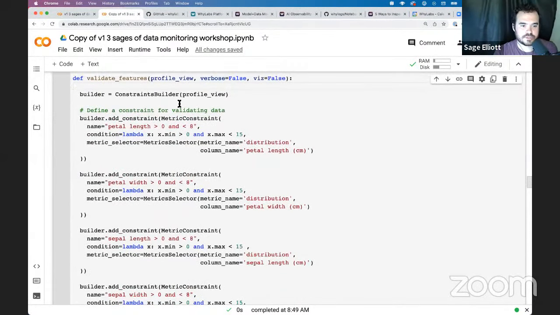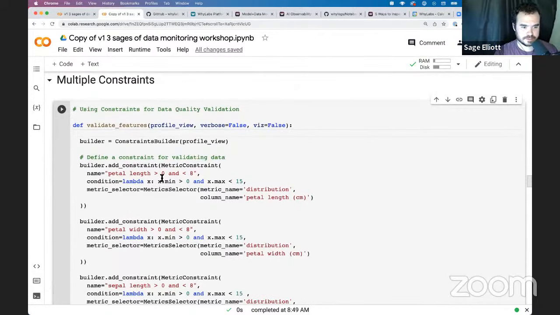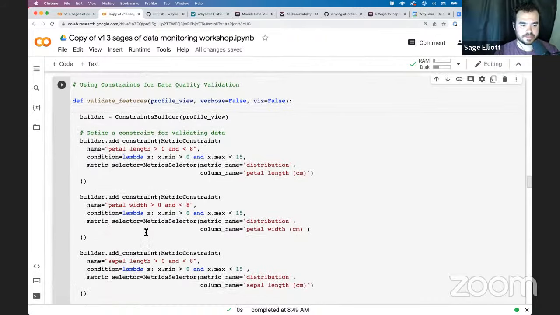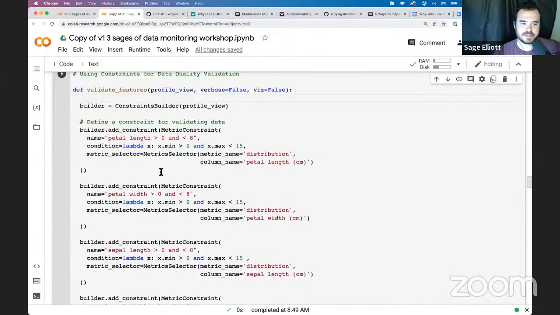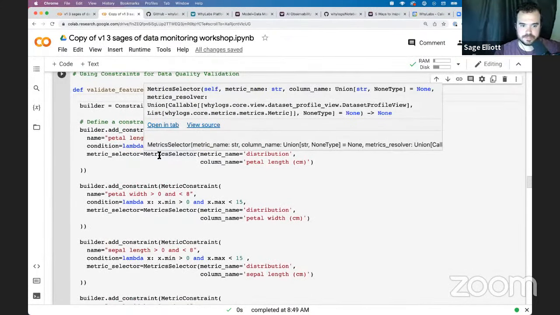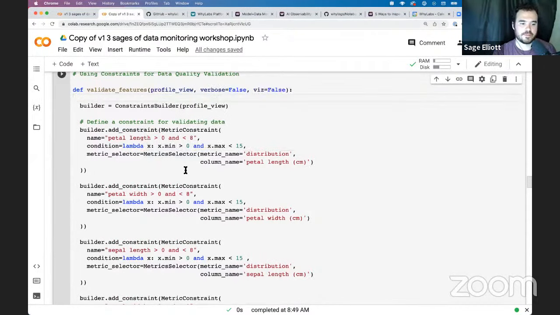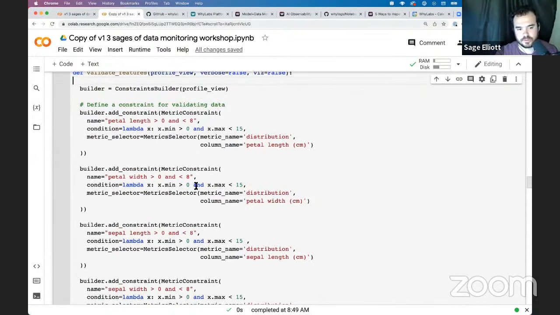Then we're going to do constraints just like we did before, but we're going to add multiple ones together. For the petal length and width, and then the sepal length and width, we're expecting them to be greater than 0. None of them should be 0 or below. And then we expect them also to fall in the range of less than 8. Sorry, I have 8 in the description here. I should have updated this to 15, so this looks a little bit wrong. We're actually checking to make sure that they are above 0 and below the value of 15.